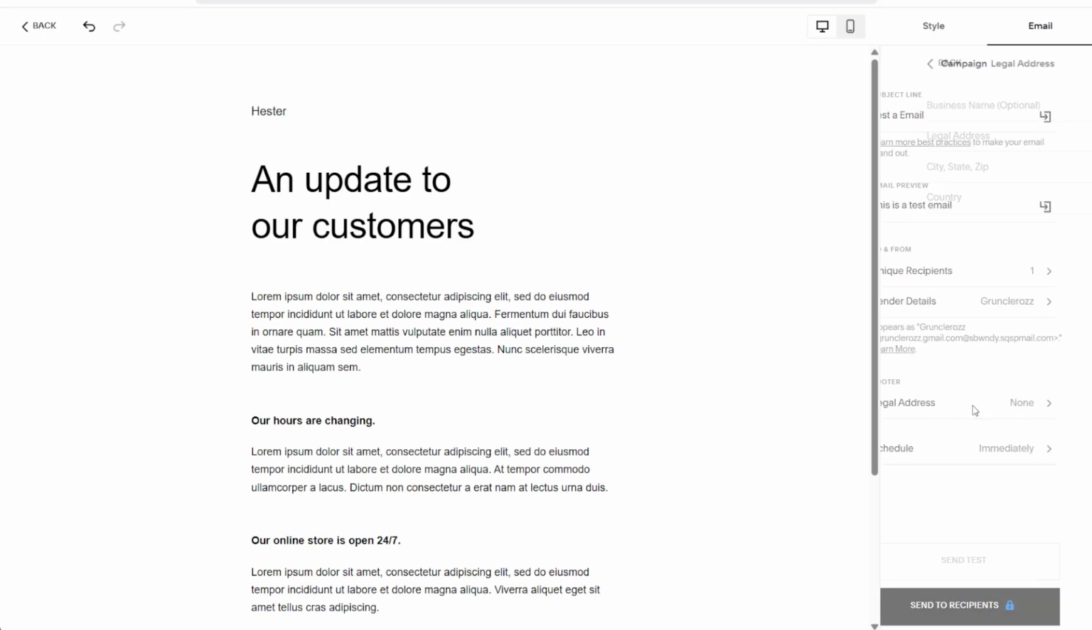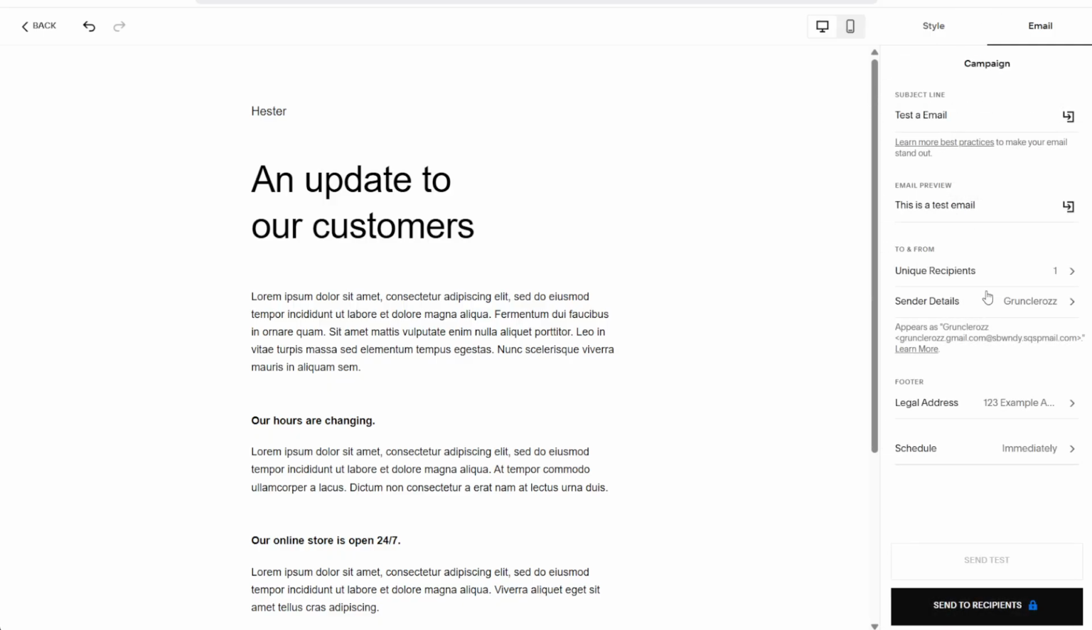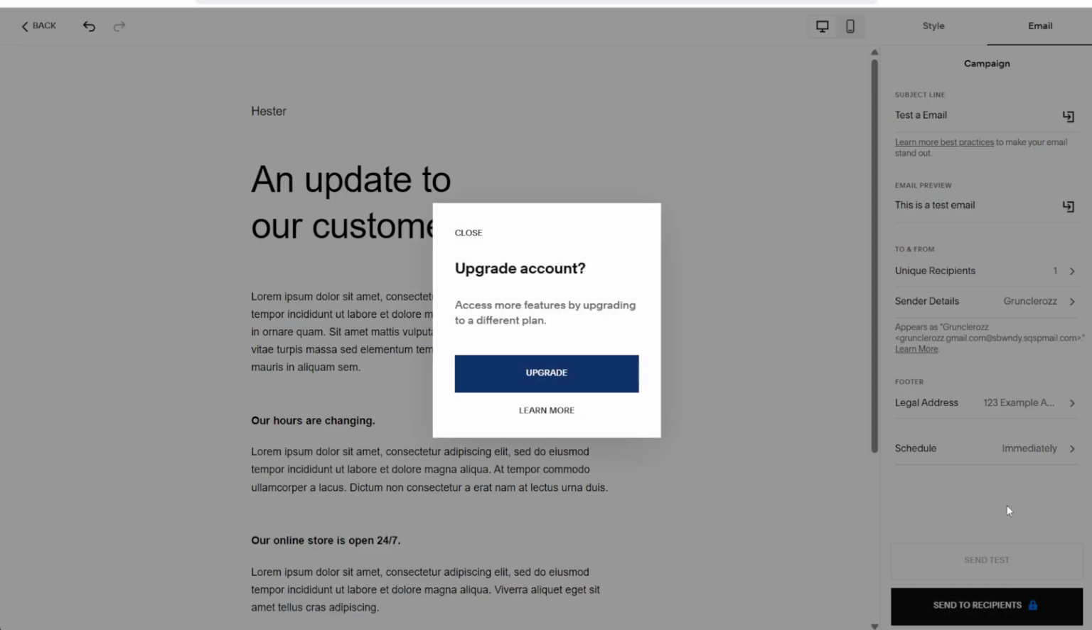Now on the footer, you can also add an address. The business name is optional. However, you can add any address in it that you want to be. And once you're done, simply head over to the bottom and click on send test. I'm unable to send a test, and the reason for that is I need to upgrade my account to a different plan.